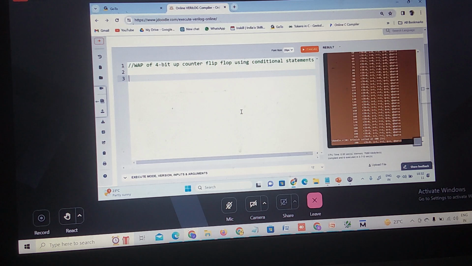You can write: if reset is equal to 1, Q is equal to 0. If reset is equal to 0, do the counting operation. Do you understand? My flip-flop should be 0 when reset is equal to 1. When reset is equal to 0, count.